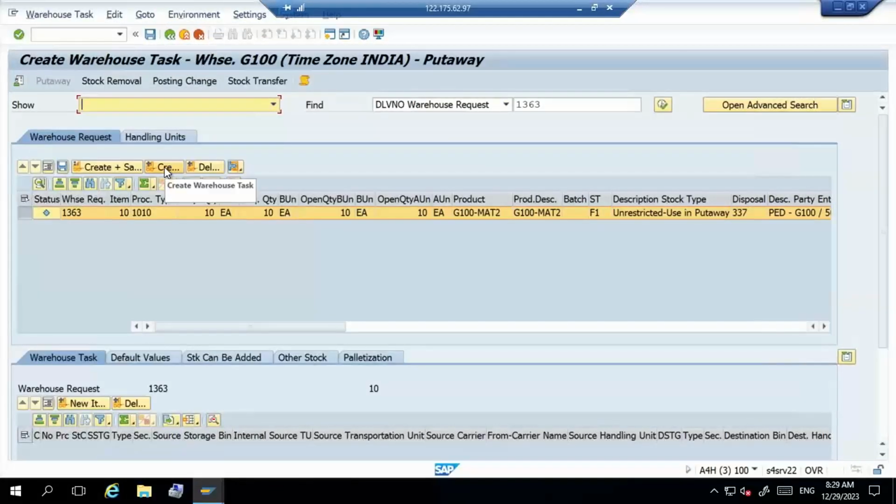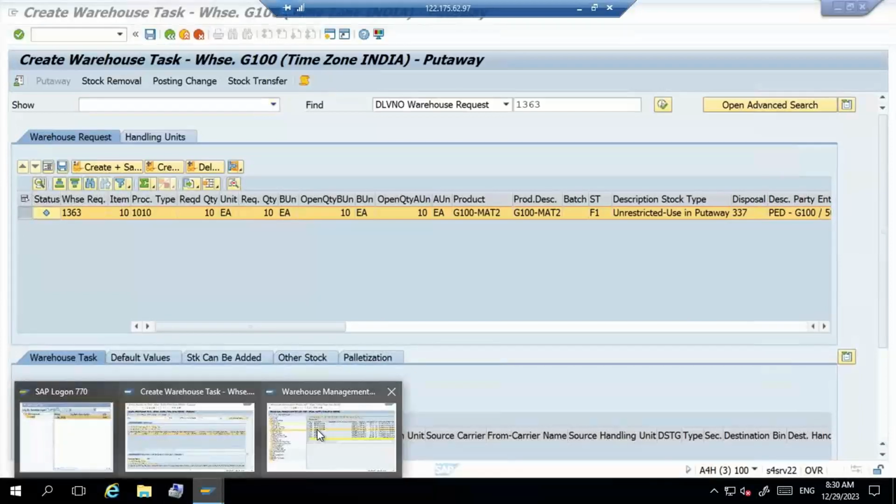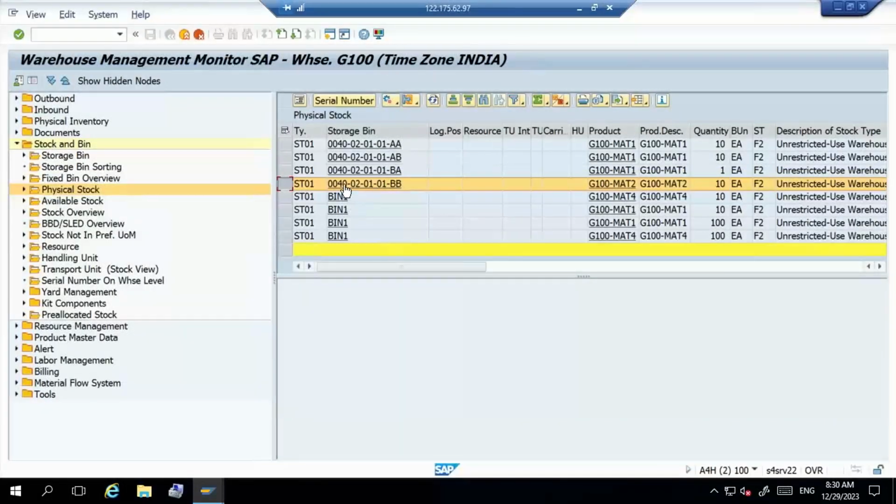Now, if I click on create, the system has to propose the bin. Okay, which bin should it be? It should be 040 02 001 01 BB.